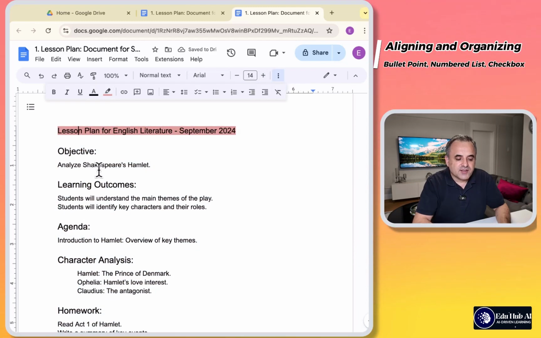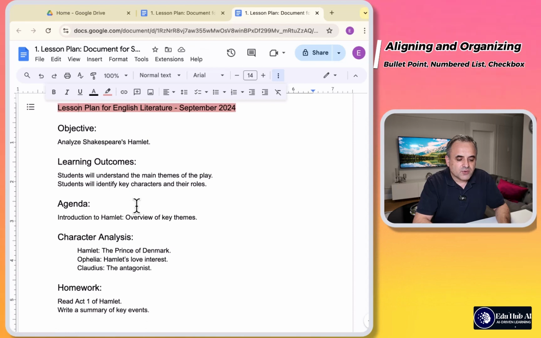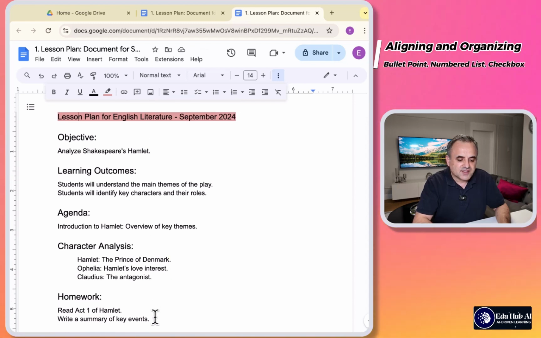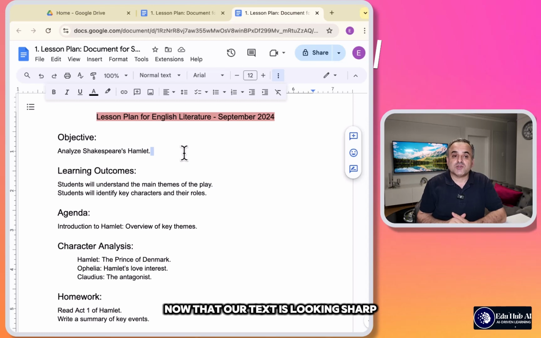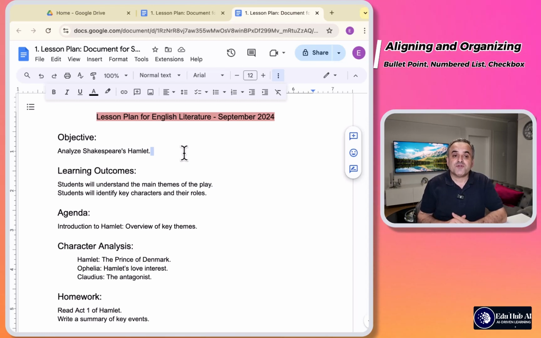You can also align your text, okay? So I'm going to make sure all of my text is left aligned. Yes, left align. Now I want to make my title centered. Okay, you can also have right aligned if you want. Let's go back.